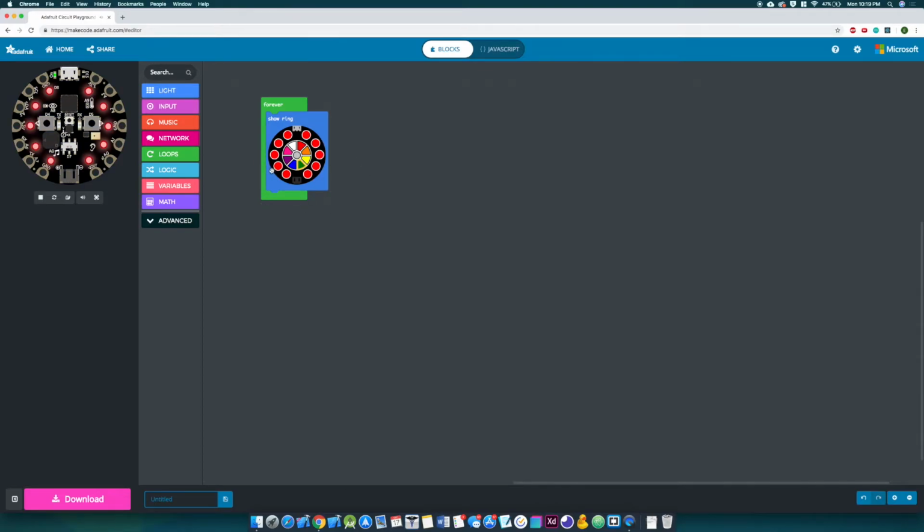So this code essentially is going to show these lights over here forever. It's going to keep restarting. So once it executes this little blue block, it's going to go to the bottom. So it's going to go through every single block that you have lined up inside this forever loop. Okay, it'll go first thing.